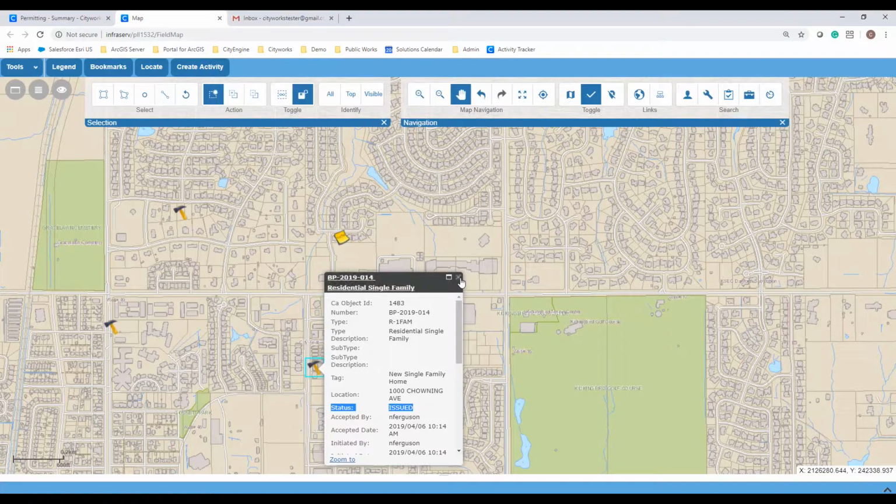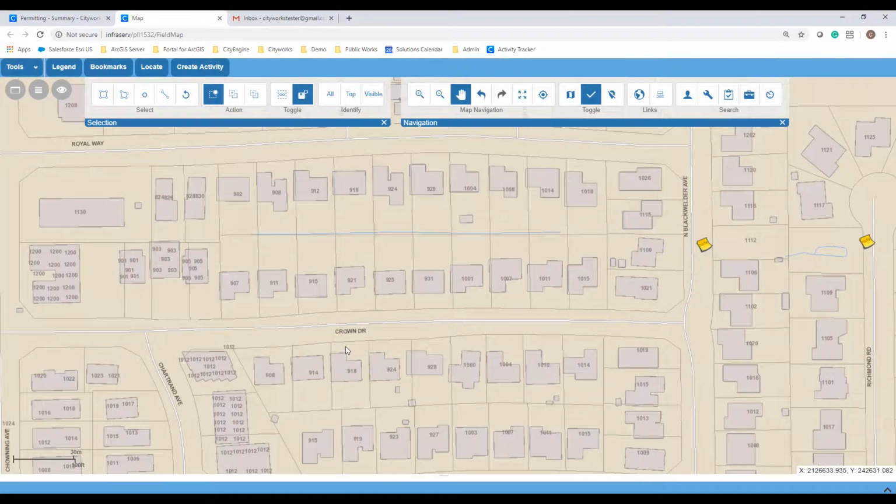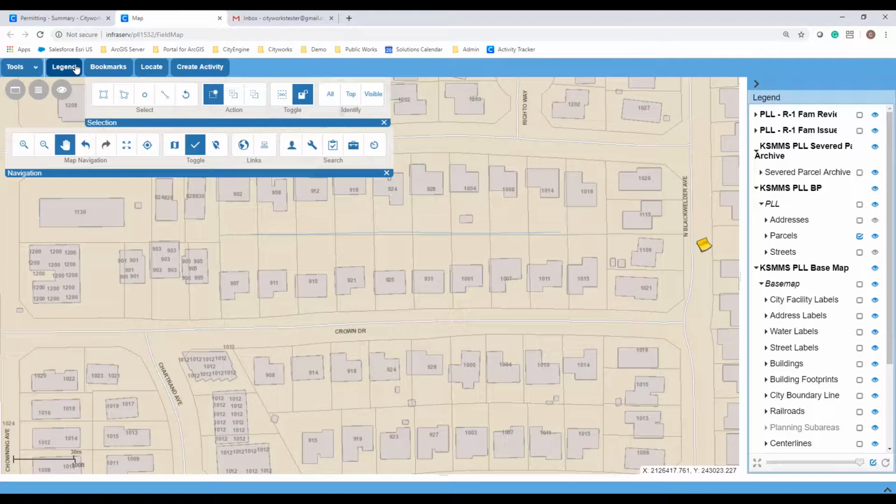Okay, so I'm just going to close our pop-up and I'm going to zoom in to street level. So we can now see some property details that are now visible. And if I open up my legend, we can see that the map has been configured with layers related to planning and development, such as our addresses and parcels. So the map can be configured based on the needs of each user. So for example, users in Group A could have access to different layers than users in Group B. So this allows the Cityworks map to be efficient for all users, regardless of the role or department.